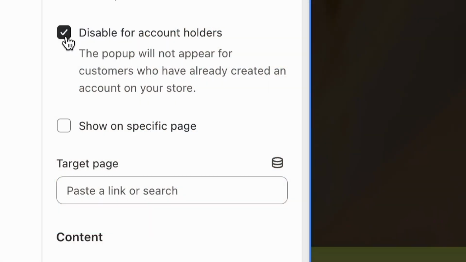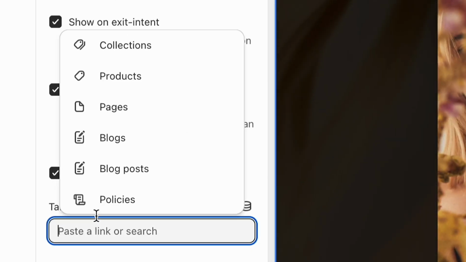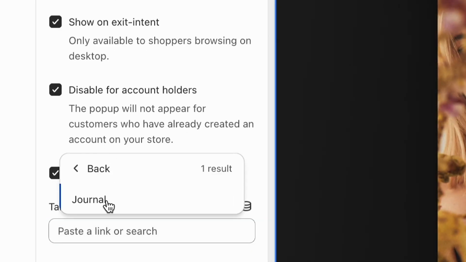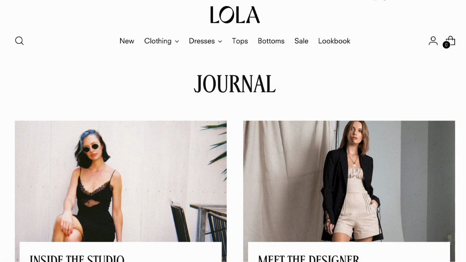You can also select Disable for account holders so customers who have signed up for a store account won't see the pop-up, or select Show on specific page and click on the Target page field to select a page from your store. We love this option for creating pop-ups that are relevant to specific products, collections, or other pages.